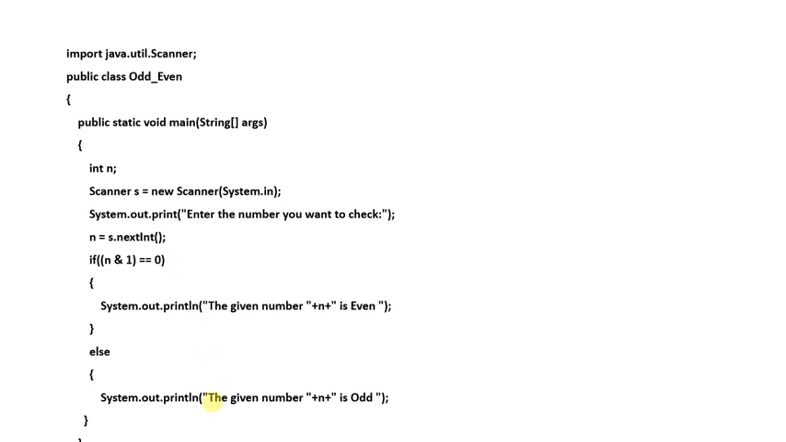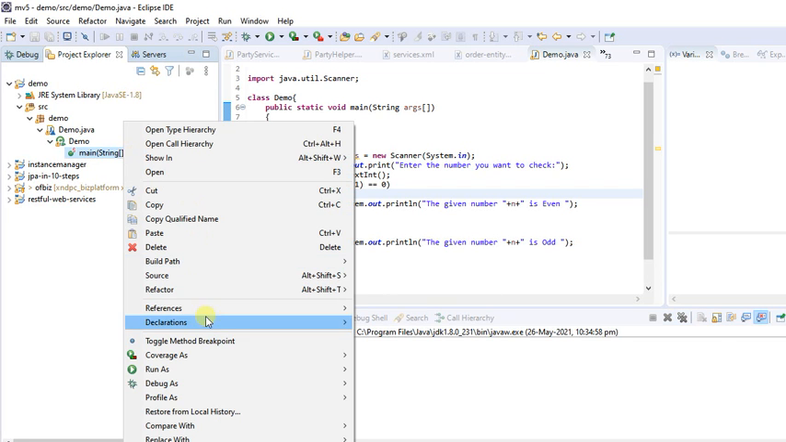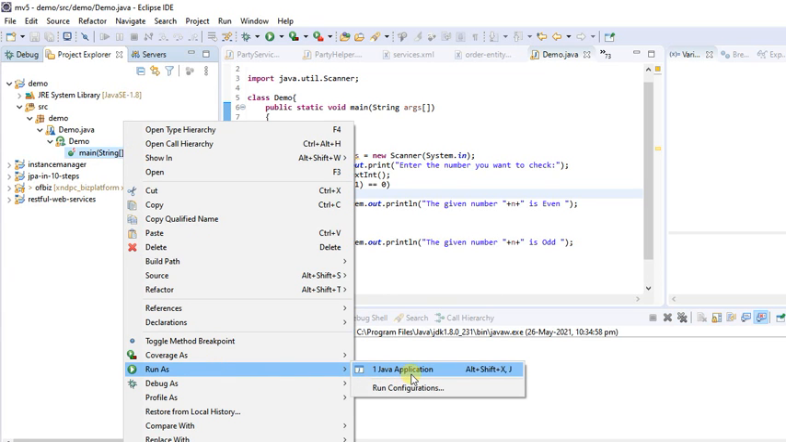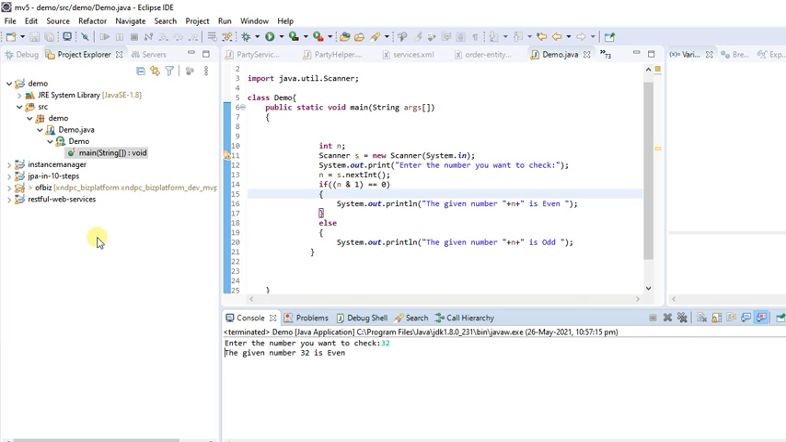So now it's time for the practical. I already wrote this program. Now it's time to run it. Enter the number you want to check. Let's put one big number, 32, so it is an even number. Yes, it is an even number.